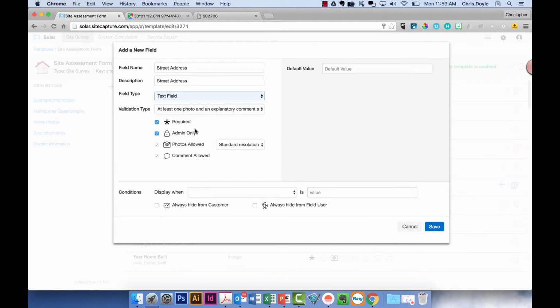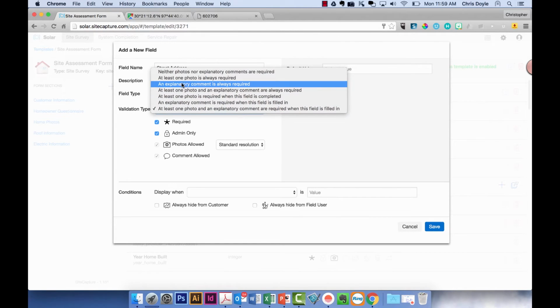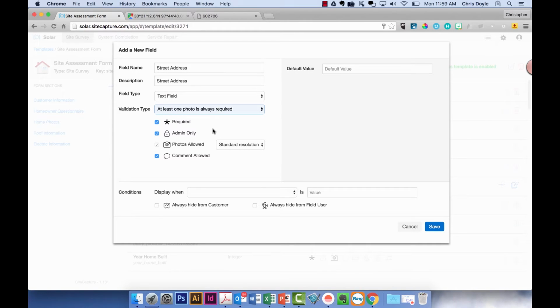That way it doesn't bog down the field user, they don't even see it, only your admin would see it. So in this case, I've got a street address, it's required. Let's go back to only one photo is required. And this is, I want a photo of the street address. So if that's a marking on the home or a mailbox or something like that.